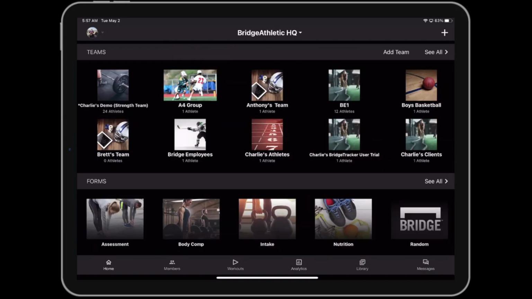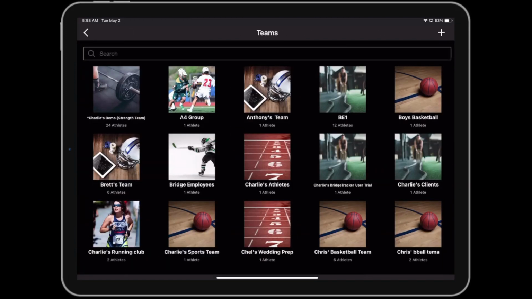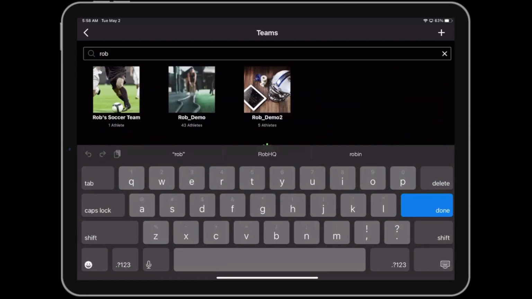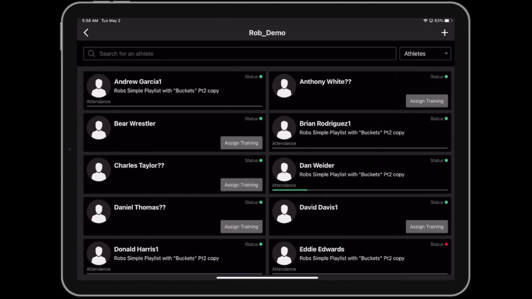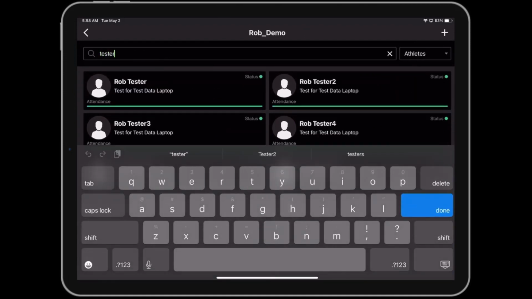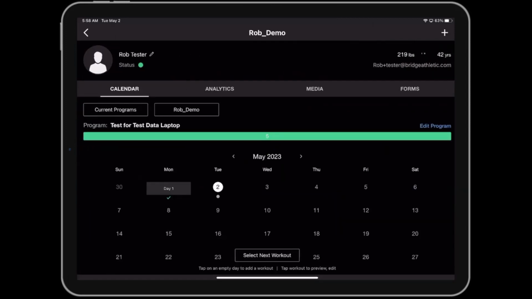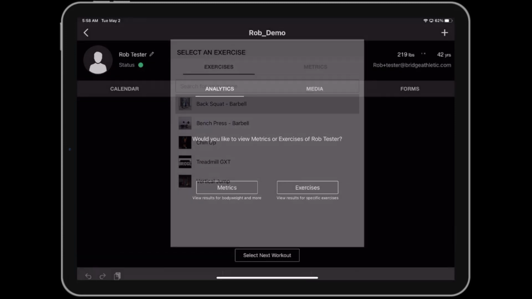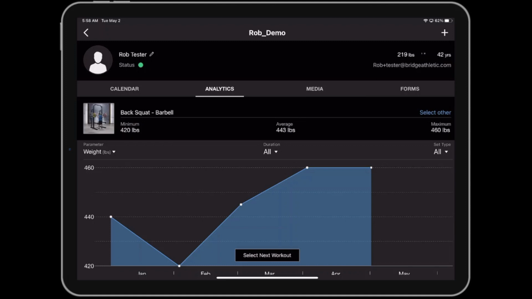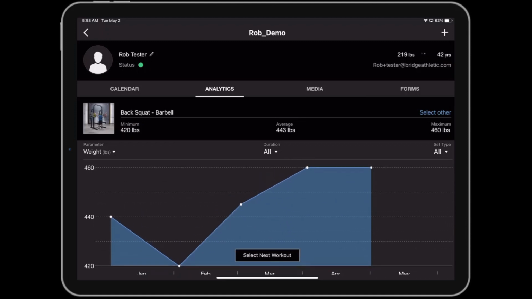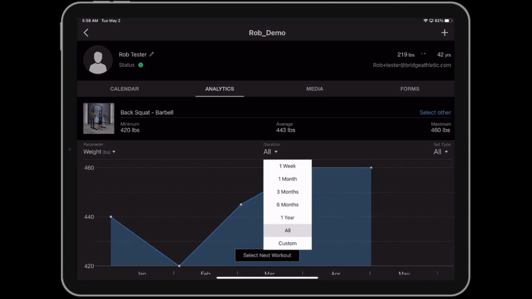Now let's get out of here. Again, we'll go into the teams. We'll go into the specific demo team that I'm using for this right now. Go in there, select an individual so we can have a discussion with the individual on their test results and how they're trending over time, by selecting the analytics, selecting exercise, and then selecting the exercise we want to discuss or visualize. So here you can see back squat, seeing how that's trending over time.